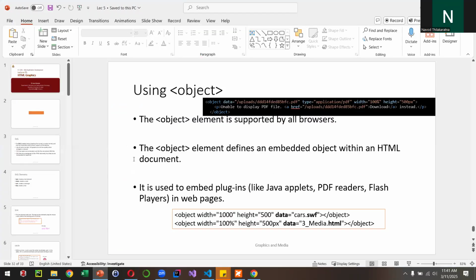Plugins you can add using the object tag. It's in black color, so unfortunately you cannot see it, but here you can see the object element defines the embedded object within the HTML document. It is used to embed plugins like Java Applets, PDF readers, Flash player. You can define Flash videos, etc. With the object you define the data, maybe a Flash file, so you refer to the file path and you close the tag. This is basically how it works.